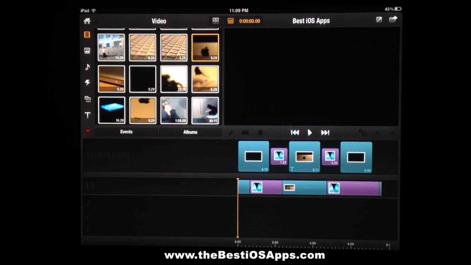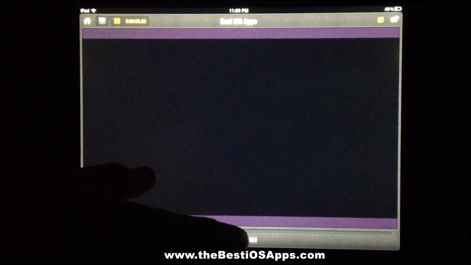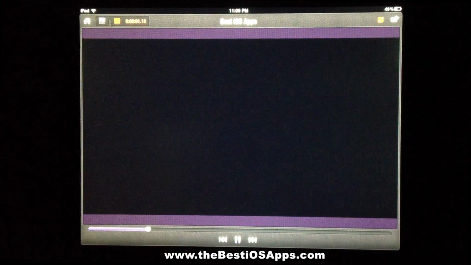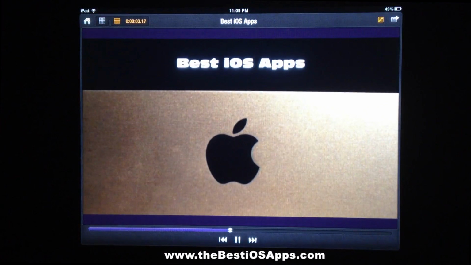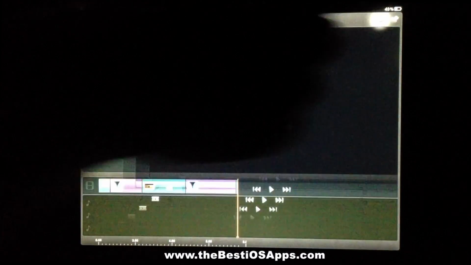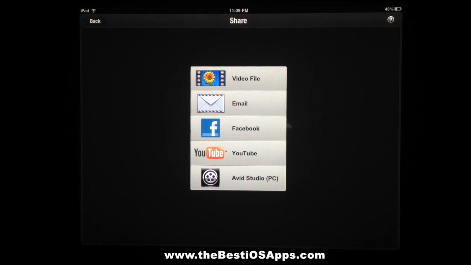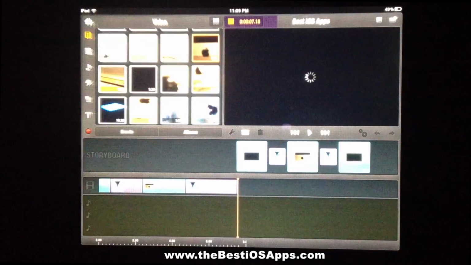Now let's say I want to watch this full screen. I can click the button up here that allows me to watch it in full screen. And then I can go back to normal view. Then this button up here allows me to export it, which you can export to a video file, right to your iPhoto library on your iPad, send it in an email, upload it to Facebook, YouTube, or of course, Avid Studio right on your computer. So let's go ahead and go back here.